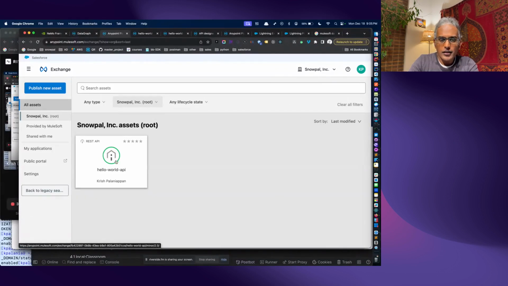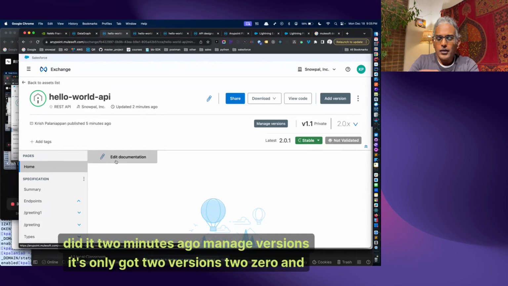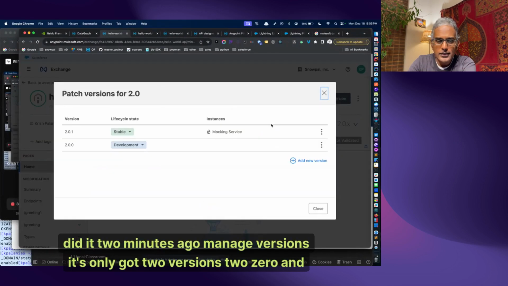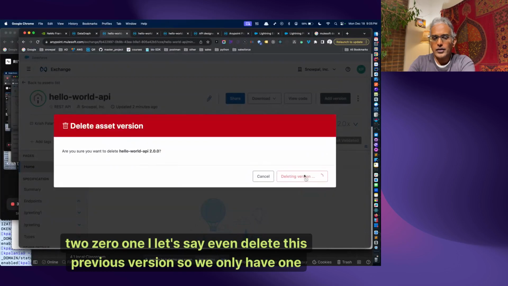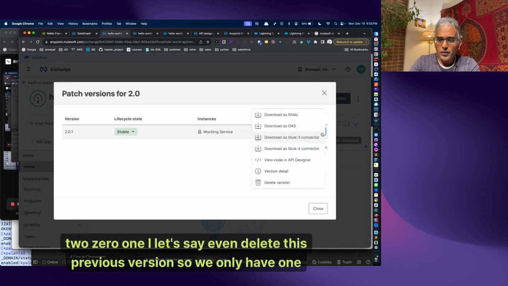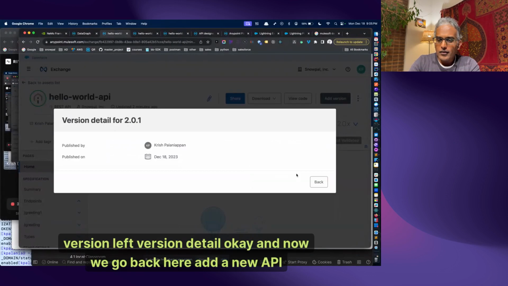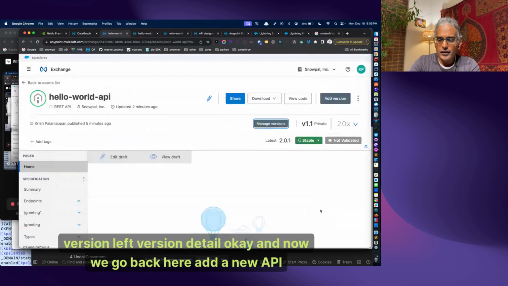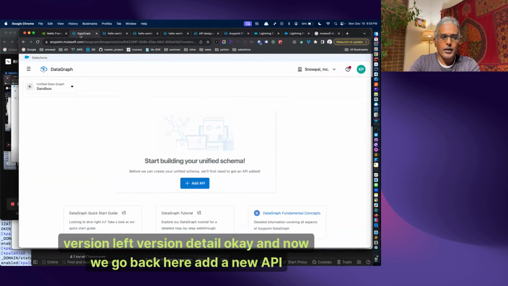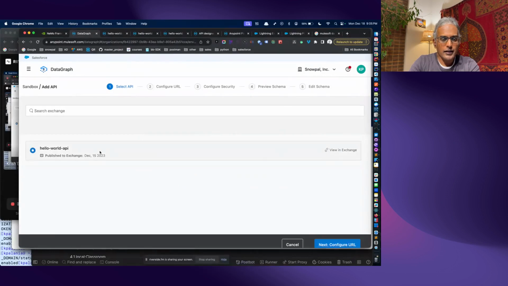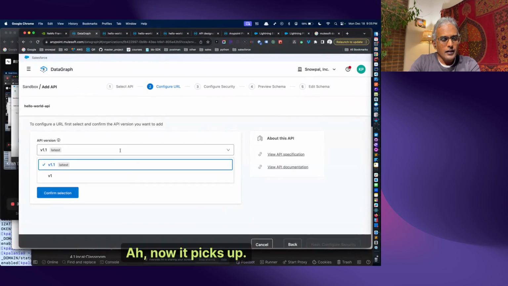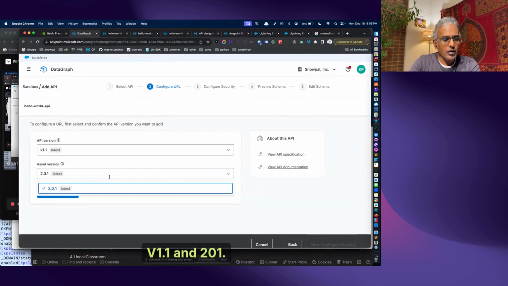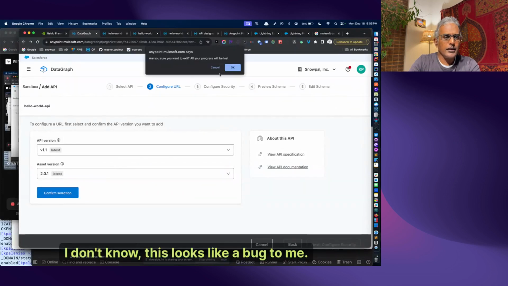Updated 2 minutes ago? Manage versions. It's only got two versions, 2.0.0 and 2.0.1. Let's say I even delete this previous version, so we only have one version left. Version detail. Okay. And now we go back here, add a new API. Now it picks up v1.1 and 2.0.1. I don't know. This looks like a bug to me.